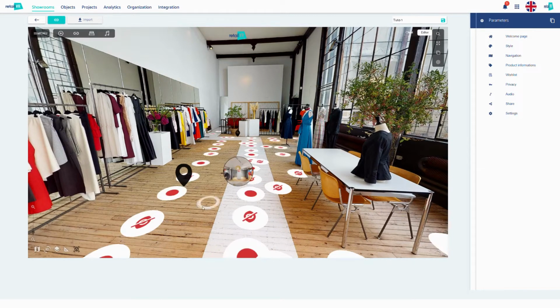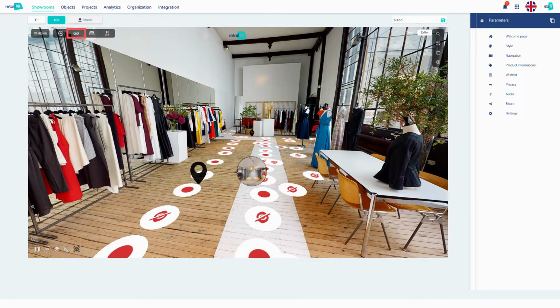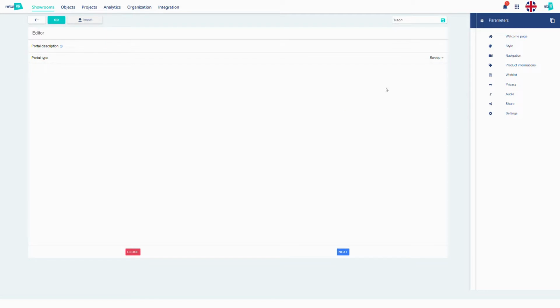To place a portal, click on the corresponding icon. Place your gate in the desired location. Then fill in the description of the portal, select the type of portal and click on Next.